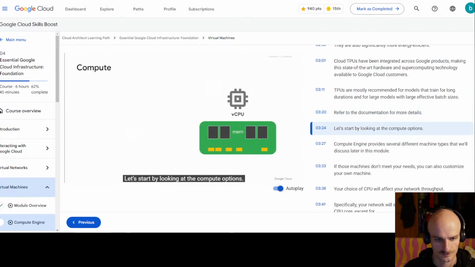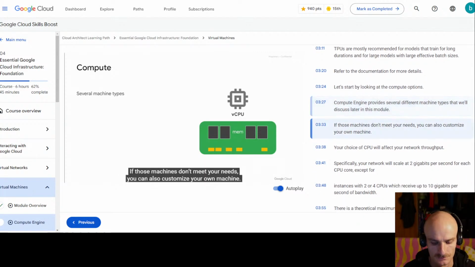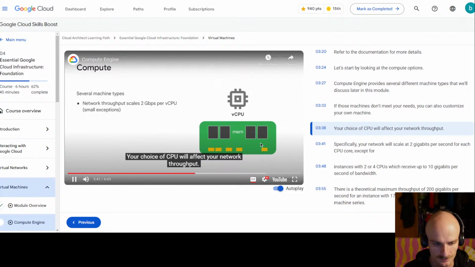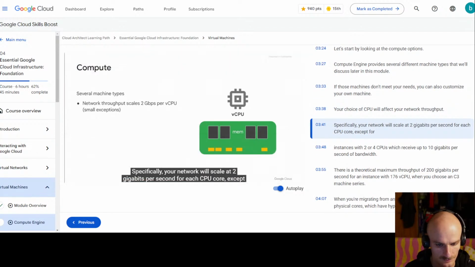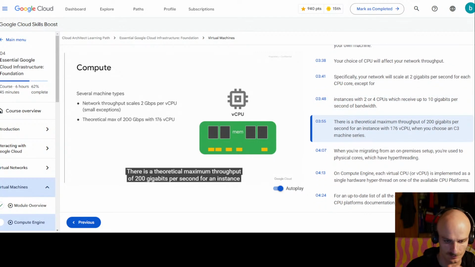Let's start by looking at the compute options. Compute Engine provides several different machine types that we'll discuss later in this module. If those machines don't meet your needs, you can also customize your own machine. Your choice of CPU will affect your network throughput. Specifically, your network will scale at 2 gigabits per second for each CPU core, except for instances with 2 or 4 CPUs, which receive up to 10 gigabits per second of bandwidth. There is a theoretical maximum throughput of 200 gigabits per second for an instance with 176 vCPU when you choose a C3 machine series.